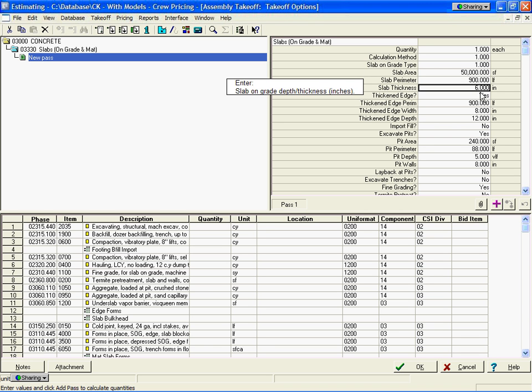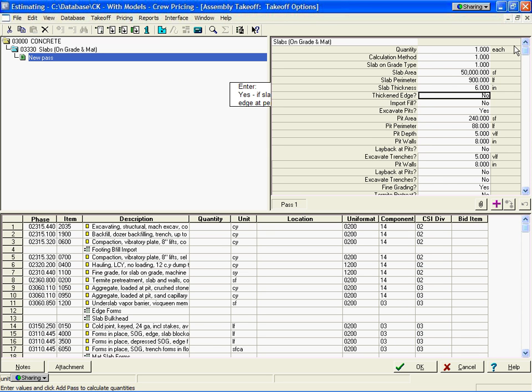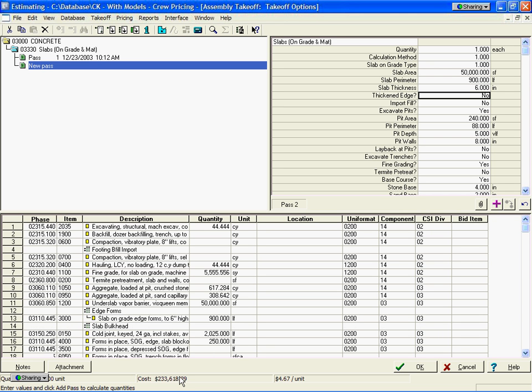Do we need to thicken the edge? These are completely intelligent questions up here. So, for instance, if I didn't want to thicken the edge, I would say no to that. At that point, it hides the questions underneath that. So it's intelligent enough to know that based upon the answer to one question, it may or may not need to ask me more questions. Once I've entered all the information on that assembly, and I hit the plus button to generate, it tells me down on the bottom that the total cost for that slab is $233,618.29.